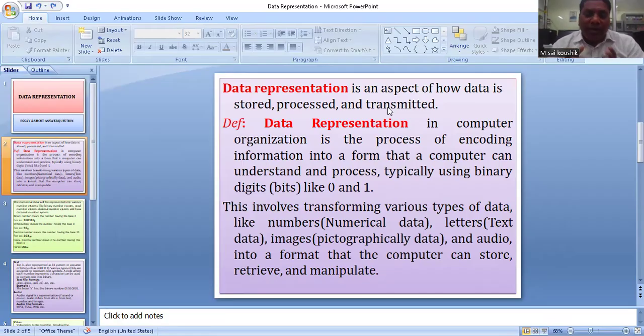What is the particular definition? As per my knowledge, I would prepare it like this: data representation in computer organization is the process of encoding information into a form that a computer can understand and process, typically using binary digits like 0 and 1. You can simply read it as 0 bit, 1 bit. That means 2 bits are compulsory when we want to represent the data.